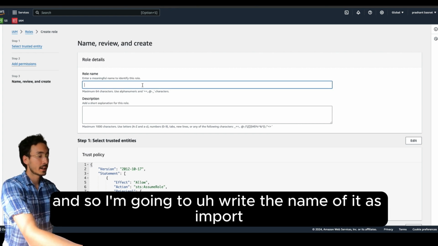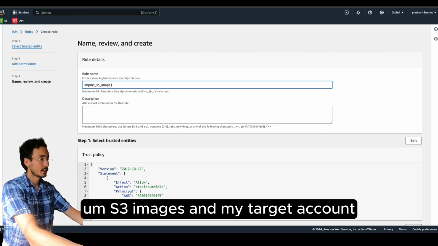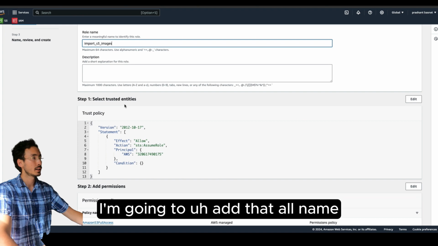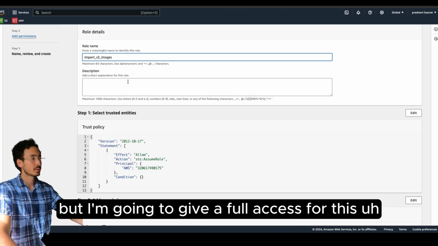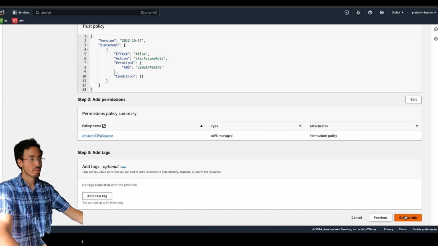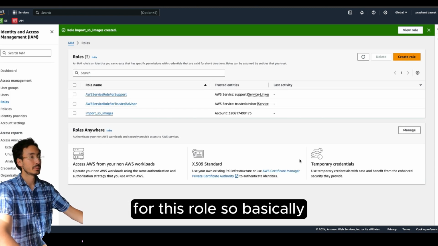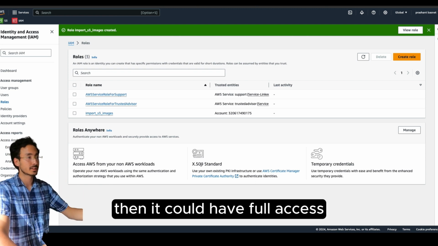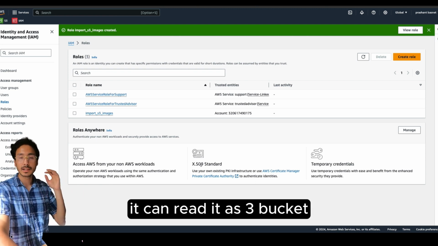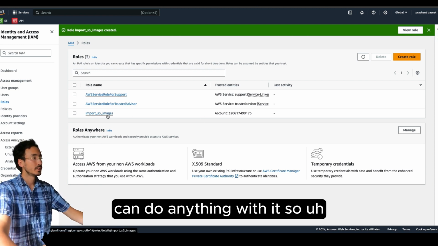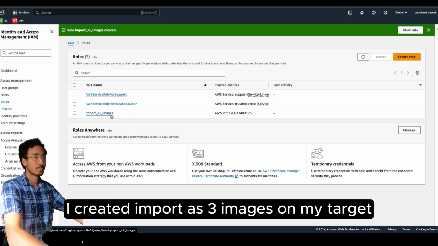And so I'm going to write the name of it as import S3 images in my target account. So this is my target account. I'm going to add a role name, and I'm going to give full access for this role. So basically, if you use this role and assign it to anything, then it will have full access. It can read your S3 bucket, it can list all of your S3 buckets, or it can delete them, it can do anything with it.